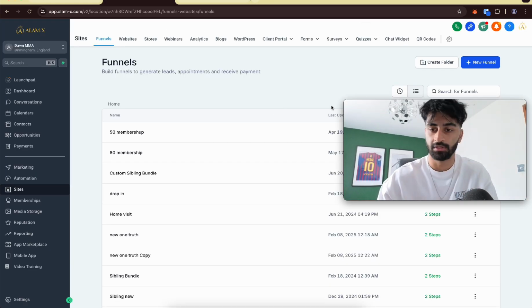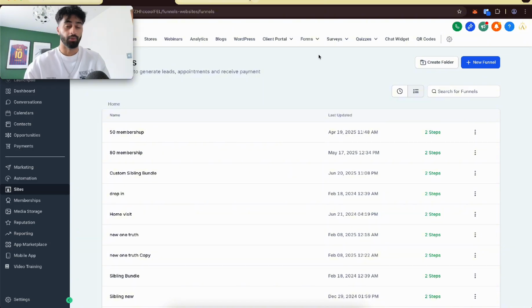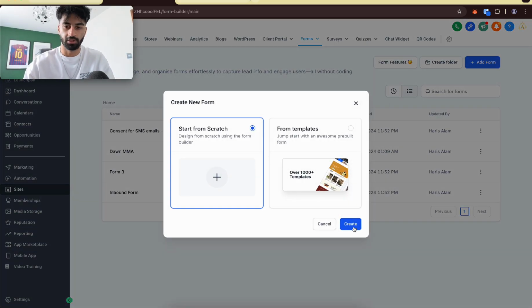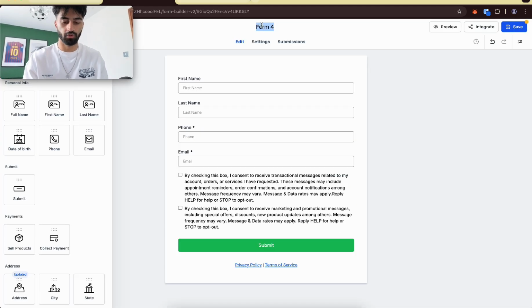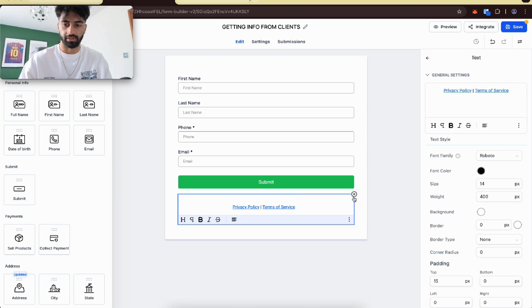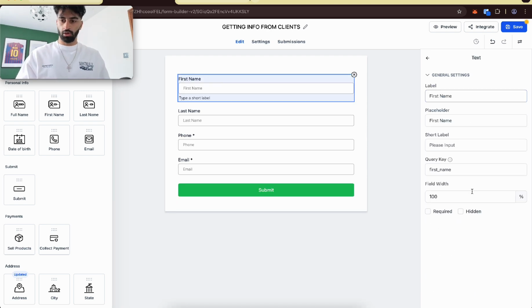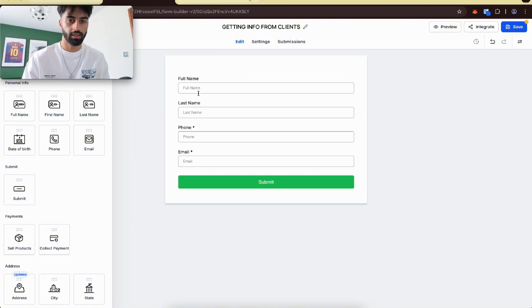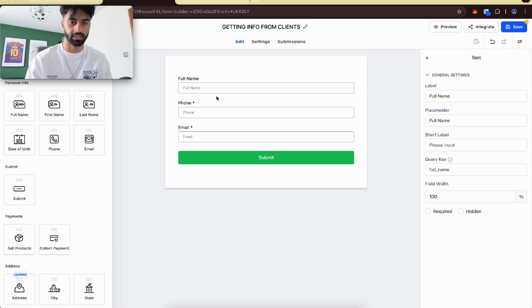Alright, so let's get into it. We need to create the form that we're going to send to the client so they fill all those details out. So let's go to form, let's go to builder, let's go to add form, let's start from scratch. Let's name this form getting info from clients. We don't need this. We don't really need that either. Let's make these required. Instead of first name, just have full name. We don't need last name, obviously.